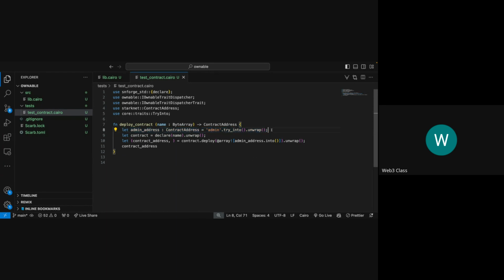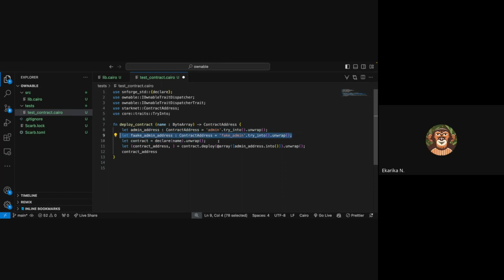Or let's say I have another address here, a fake admin address. I can basically say it here as well. Fake admin. Do you get? It's basically for readability. So this string is being typecasted into a contract address. Did I answer your question? So, are you clear? Yes.